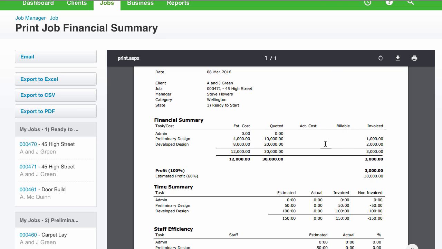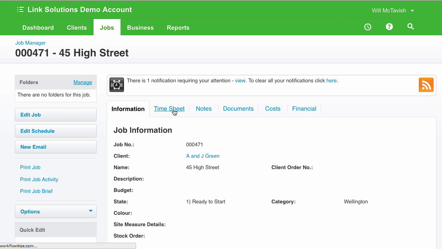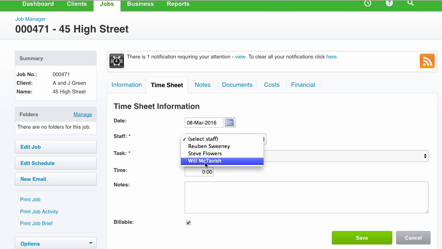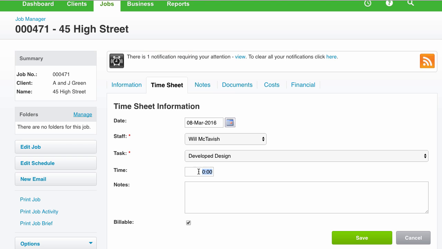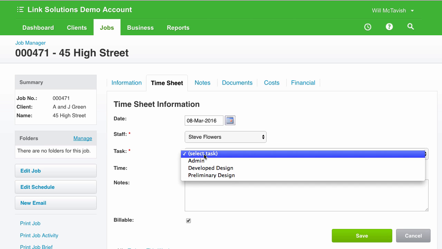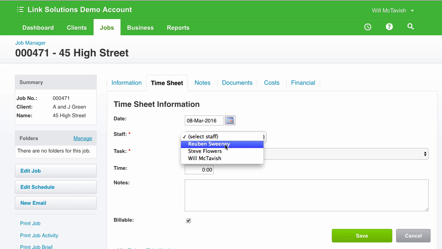So I want to put some time in here and we can see how this is going to evolve. So go back to the job, put some timesheets in. I'll do a big day today and do 20 hours. Steve can do 15. And then Ruben can start working on the preliminary design and he can do 10 hours there.